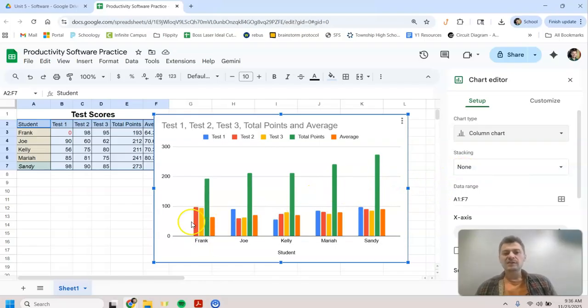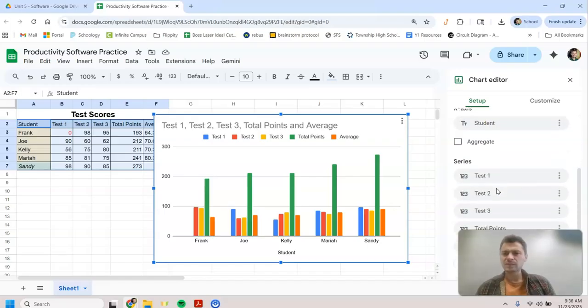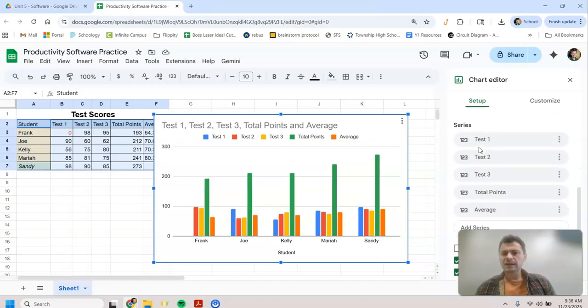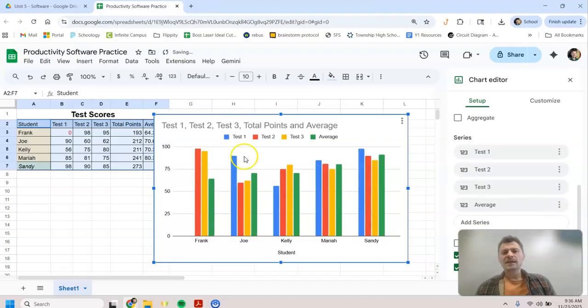We see, okay, every student, Frank, he did pretty good on test two, pretty good on test three, but he never took test one, that's not blue. But then green, that total points, is really big because it's adding everything up. So I look at that and I don't love it. So let me go over here, still in the setup, I'm going to scroll down, look at this series, total points. I'm actually going to remove this one. I think this one is not helping me. And then it automatically rescales.